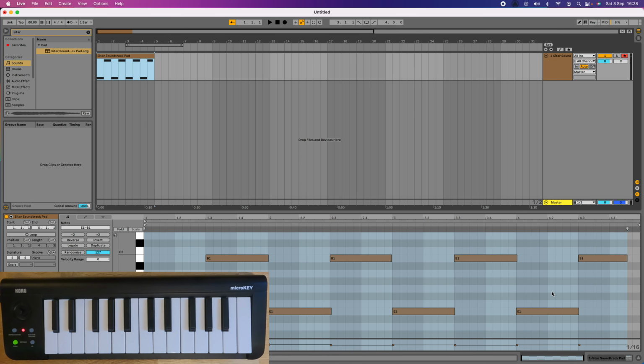I'm not very happy with this last note. This last note ends a little bit sooner than I would like it to. So I'm actually going to grab hold of it. I'm going to drag it out just a little bit. You have complete control in the sequencer.